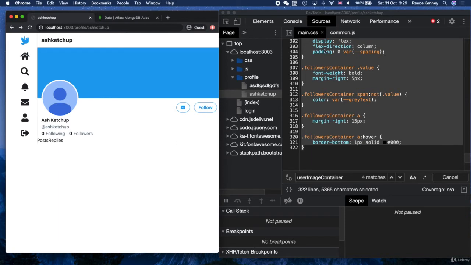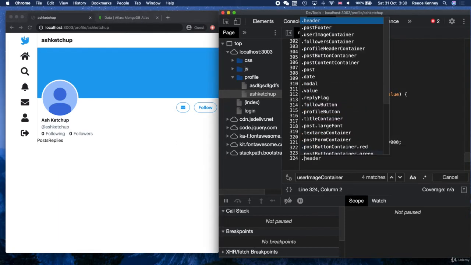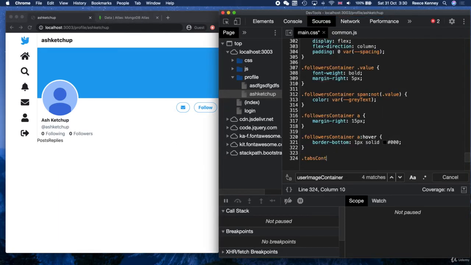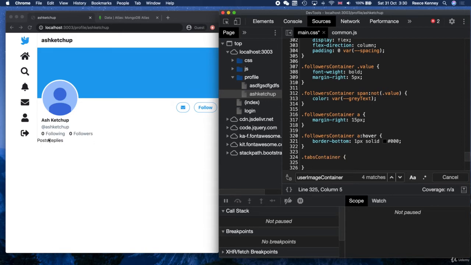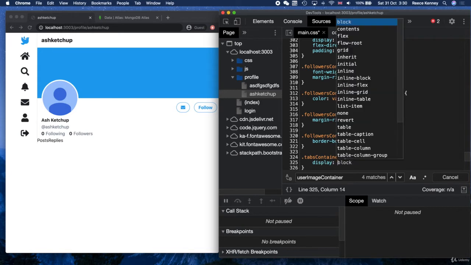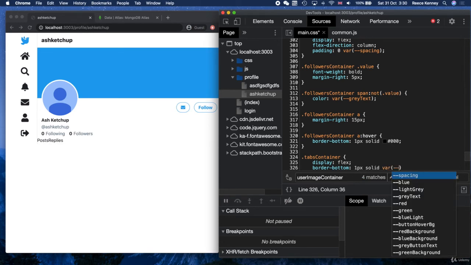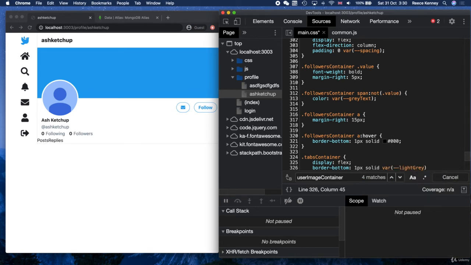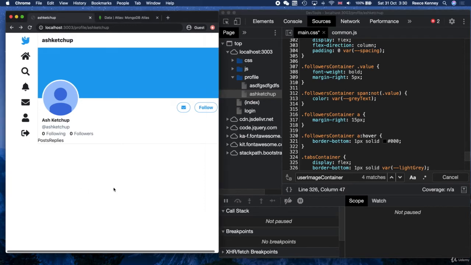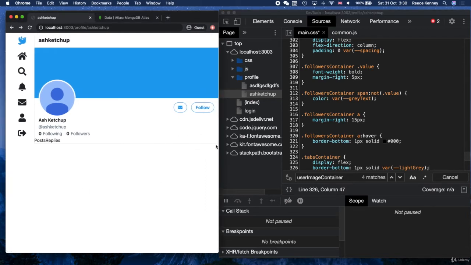So the first thing we'll style then, right at the bottom, is going to be the tabs container element, which is the parent element of the tabs. And this is going to have display flex. We'll say border bottom is going to be 1px solid, and then we'll just put var dash dash light gray, and this will add the same border that we see everywhere else on our site, this one right here.